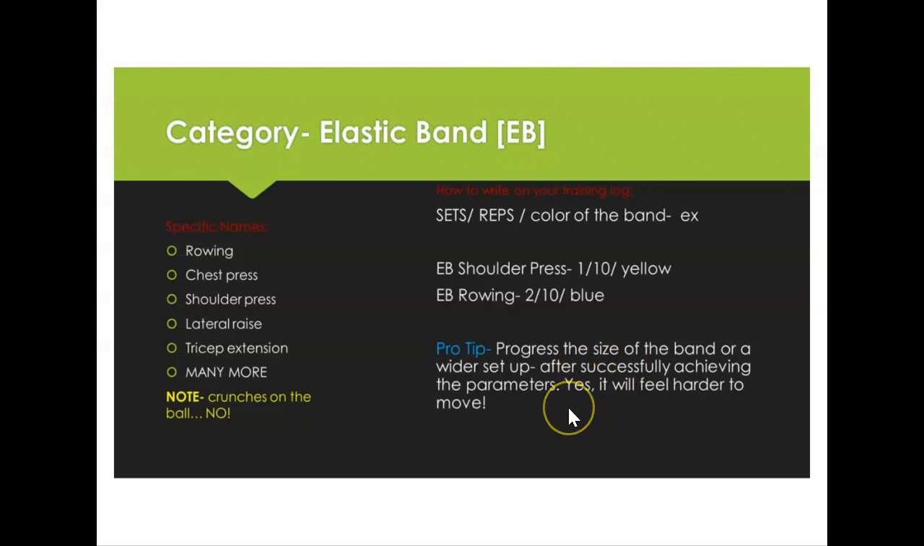So the pro tip is to progress the size of the band or a wider setup. So if you're doing something that you're standing on, set your feet wider apart. It's going to make it more challenging because you have less slack. And yes, it's going to feel harder to move. Work that eccentric contraction.